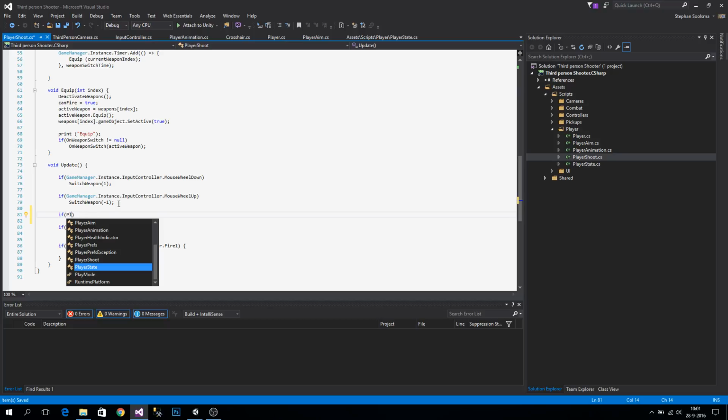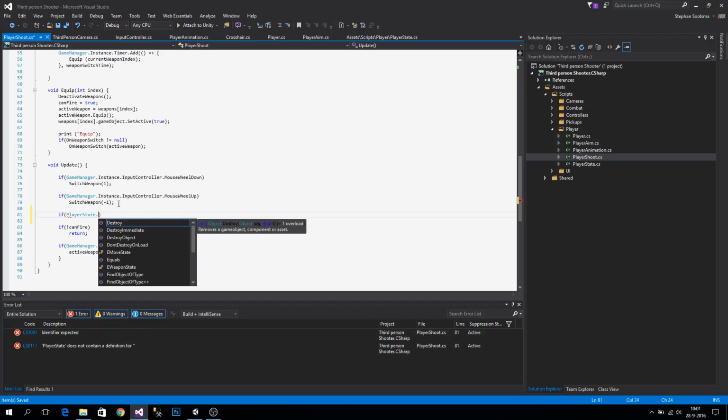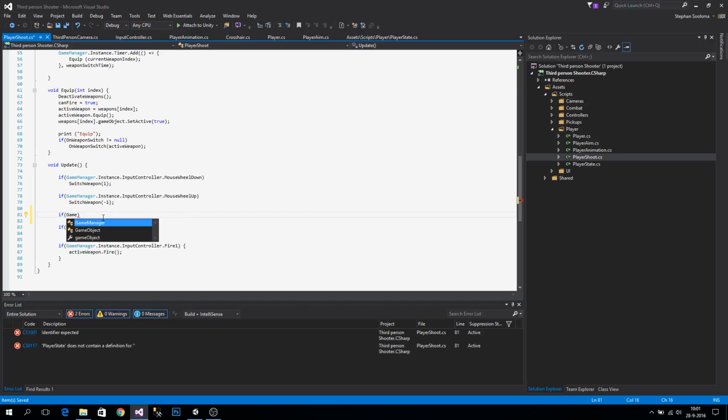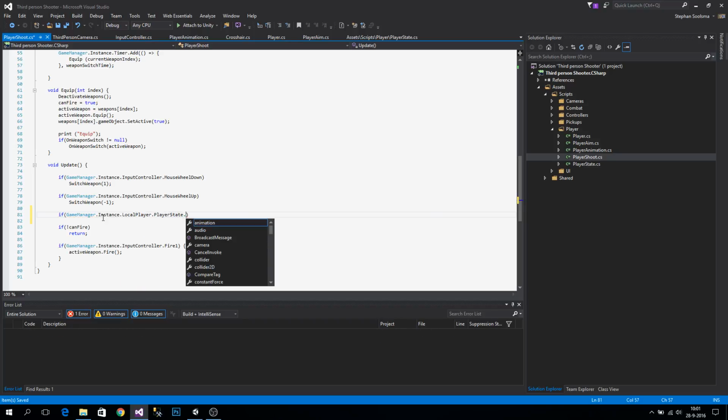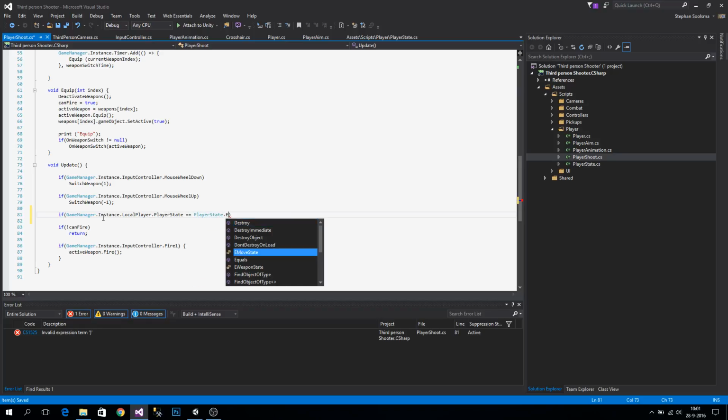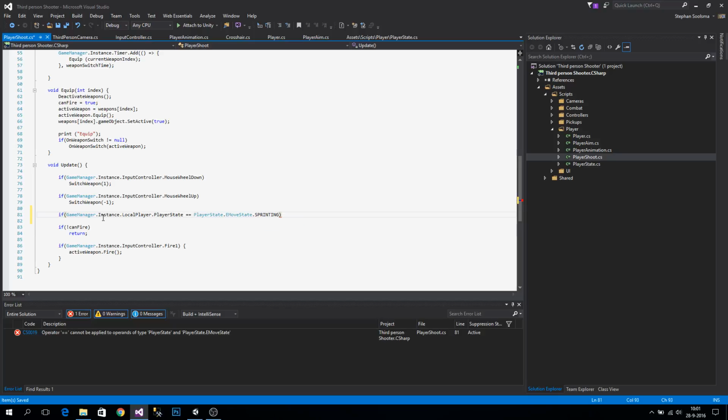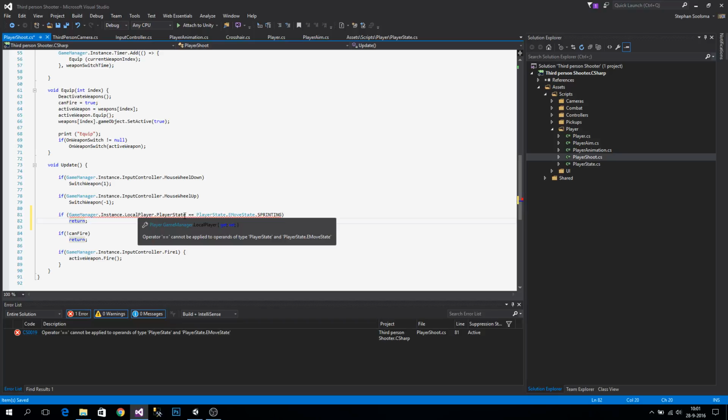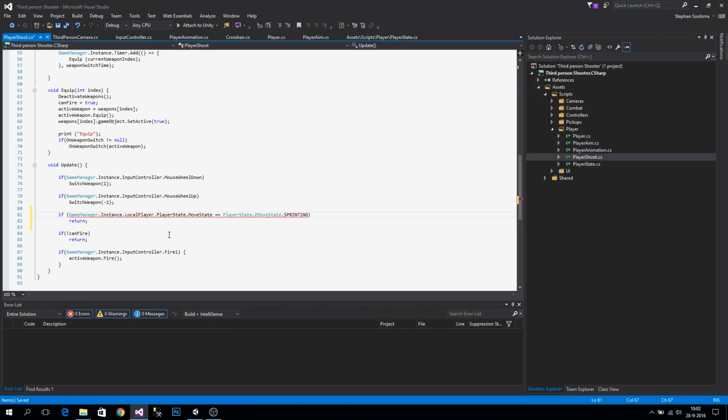So if game manager instance local player player state move state equals player state move state sprinting, we return. So if we are sprinting, we just skip out of the update function, so we cannot fire anymore.